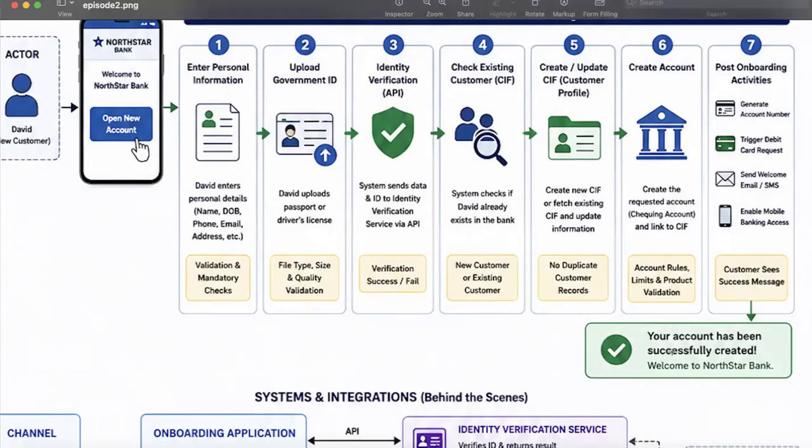Simple for customers, but complex behind the scenes with the systems, right? So everything has to work in parallel. Collecting information, uploading documents by the user, sending to a vendor to check, seeing if there is an existing record, new KIF creation or update, account is created, and notifications and other services triggered.